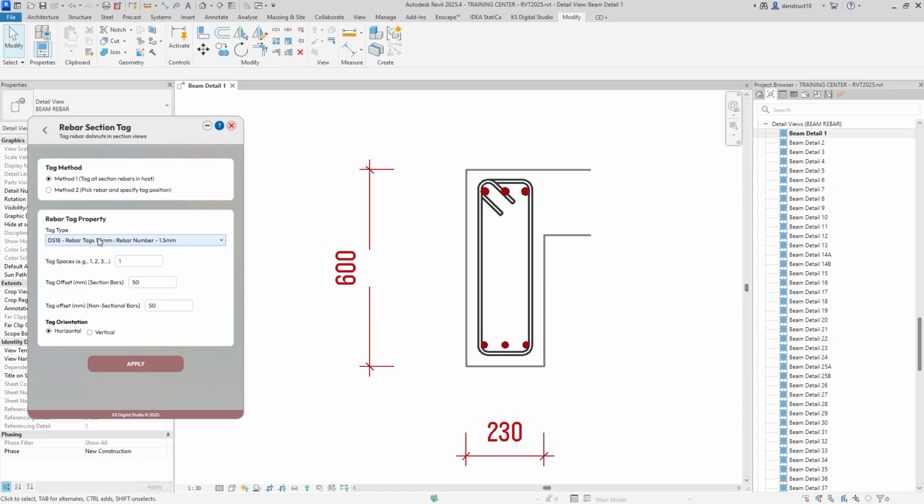I'll go over here and select the tag I want to use. I'm fine with this one here. And then for the tag spaces, I'll leave it here on 1. For the tag offset here, I'm going to set mine to 50, and then 50, I find out that that works best for my 1 to 30 view scale, and I want the orientation to be horizontal. If I click on apply, I can just go over here and select my beam, and automatically the rebar tags have been placed.